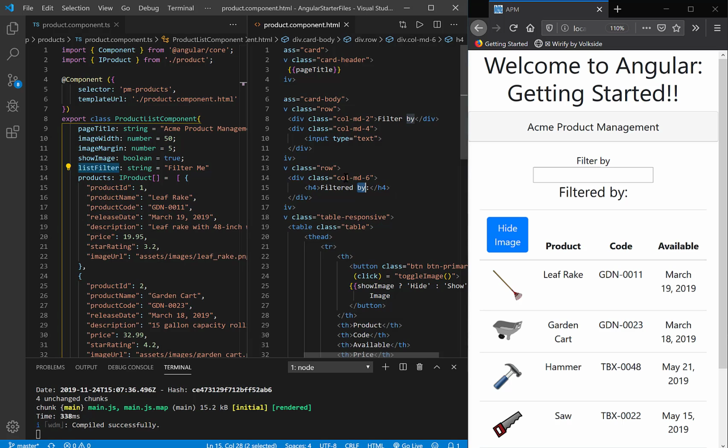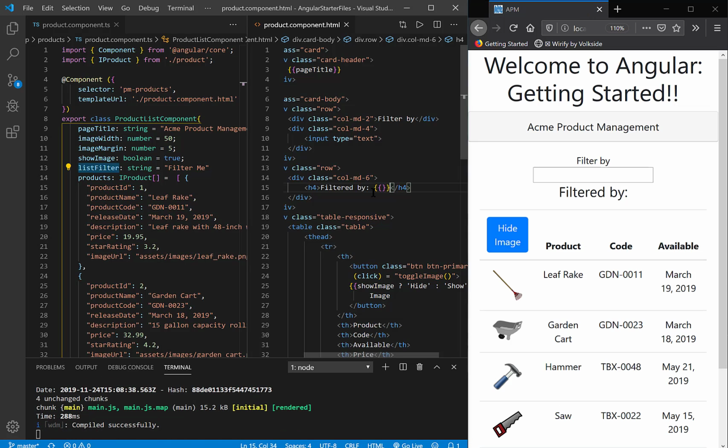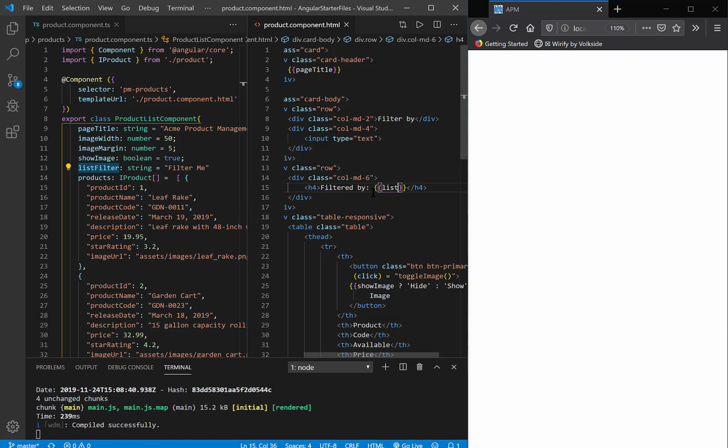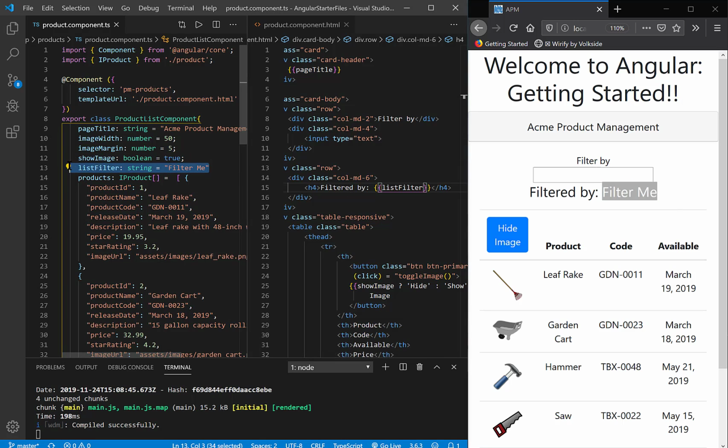All right, so let's tackle the easy one, and that's filtered by. So we're going to do data binding like we've done before, and I'm going to put in list filter. And so you should see list filter is taking the default that we gave it. So that's very similar to what we've done before. But now we have to go the other way. And that is we have to go from the input box and notify our class of the change.